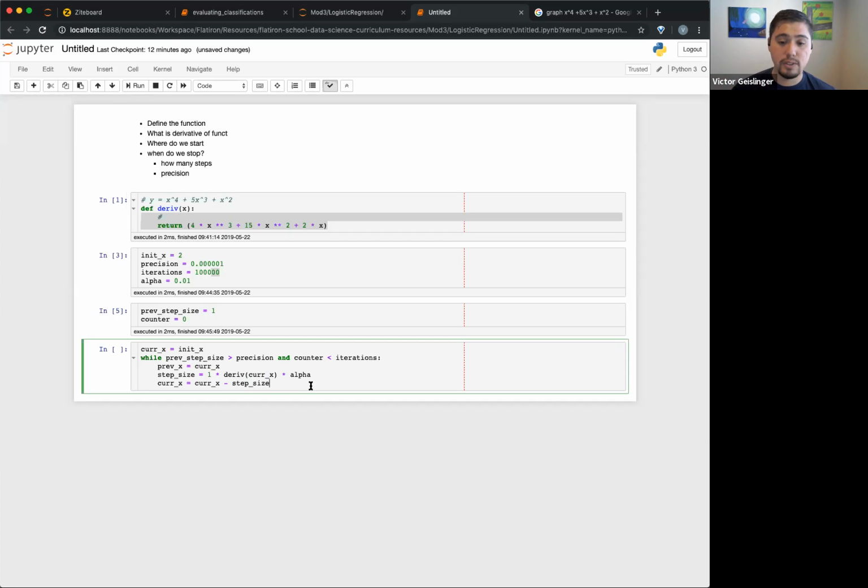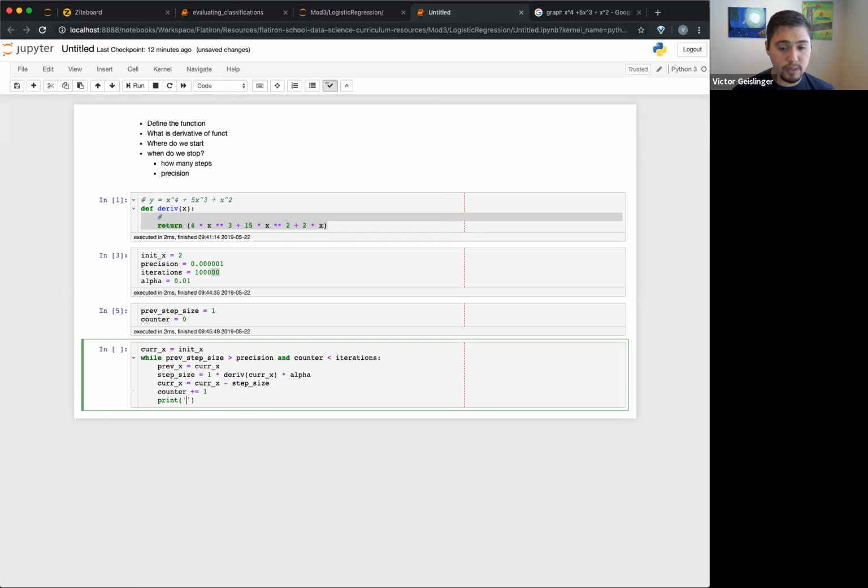And then we want to increase our counter. That's equal to plus 1, okay? And then for the heck of it, we'll print out where we are right now. We'll print out the iteration number, which is our number of iterations, so counter. And then we'll also give what the current x value is. So x equals, and then our x value, which is our current x.